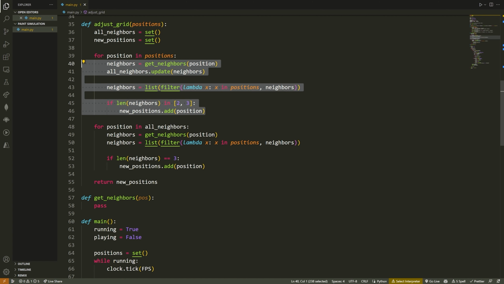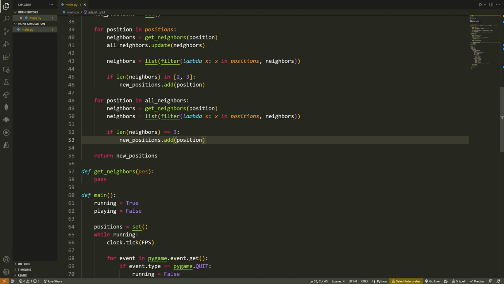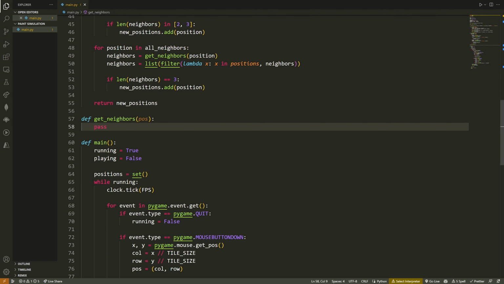That's it. Down here, what we're doing is looping through all of the neighbors now of the live cells. We're checking their live neighbors, and we're saying if they have exactly 3 live neighbors, well, we need to make this cell become alive. So we do that, and then finally we return new positions. Once we write get neighbors, this will put it all into perspective.